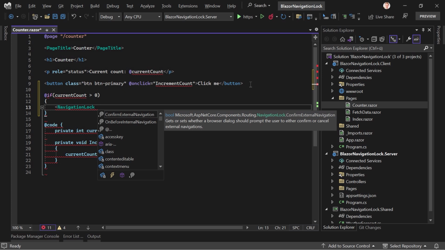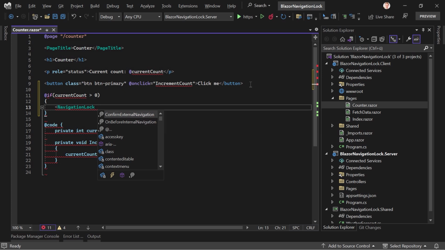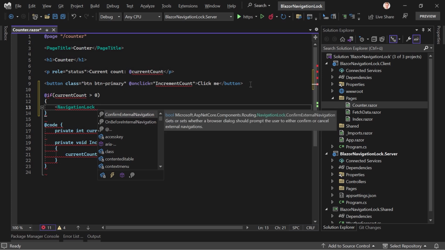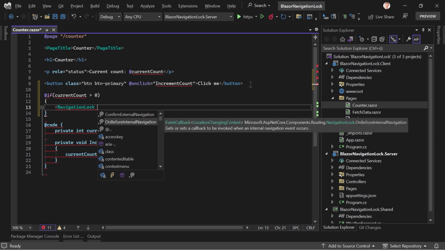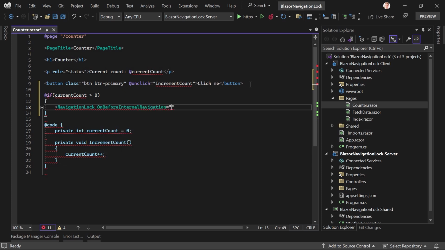And here now, there are these two parameters. Confirm external navigation, we'll talk about that later, but maybe you can already guess what this means. But for now, on before internal navigation. It says here, gets or sets a callback to be invoked when an internal navigation event occurs. So this means we just want to call a function here, and this function is then called when the user leaves the page and the current count is greater than zero.